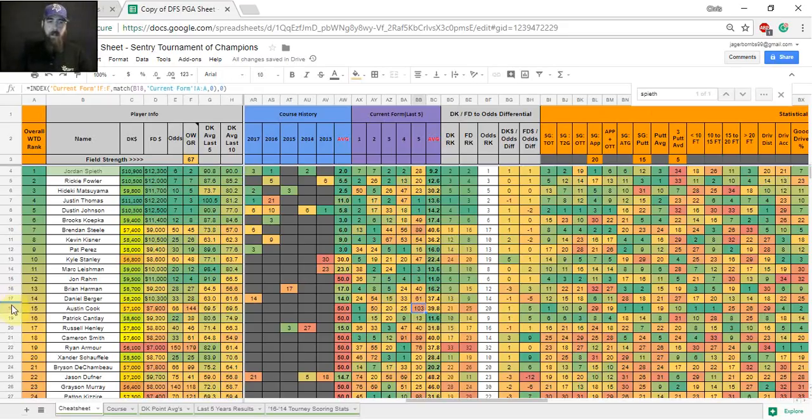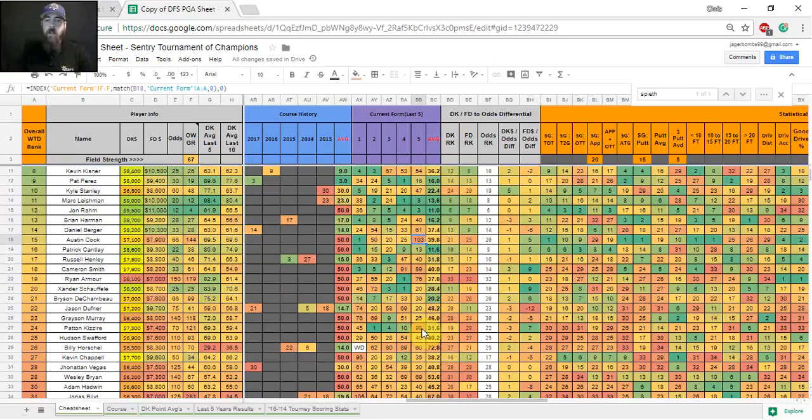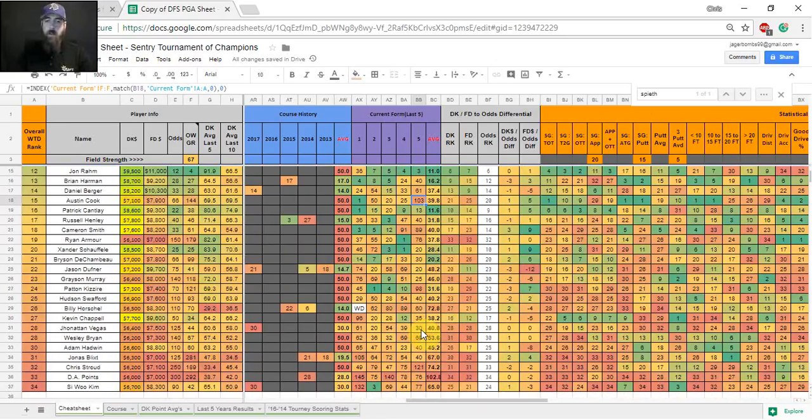For instance, here we've got Austin Cook 5 tournaments ago. He finished 103rd. So obviously he missed the cut, but he finished 103rd. If you were to go back and look at the last 5 years' results or current form, you'd probably see that he shot 2 or 3 strokes behind the cut, maybe even 4 in that instance. So that's something to pay attention to as well when you're doing research.